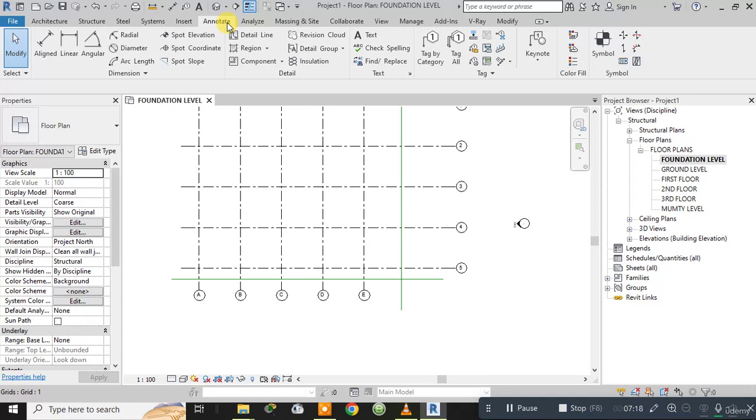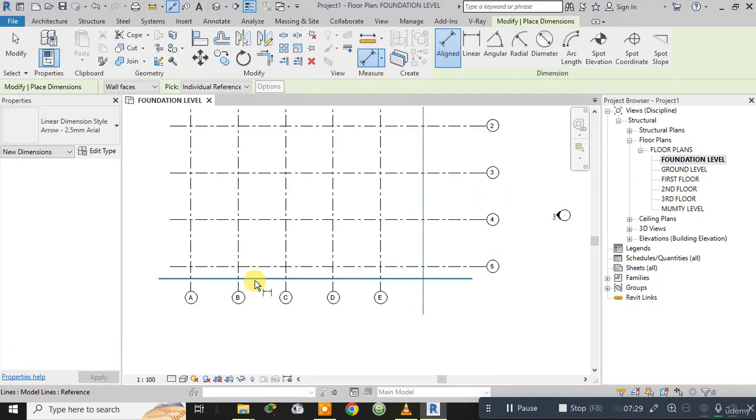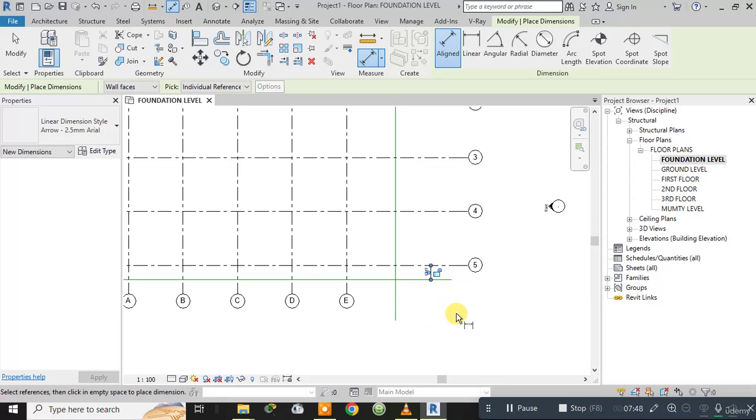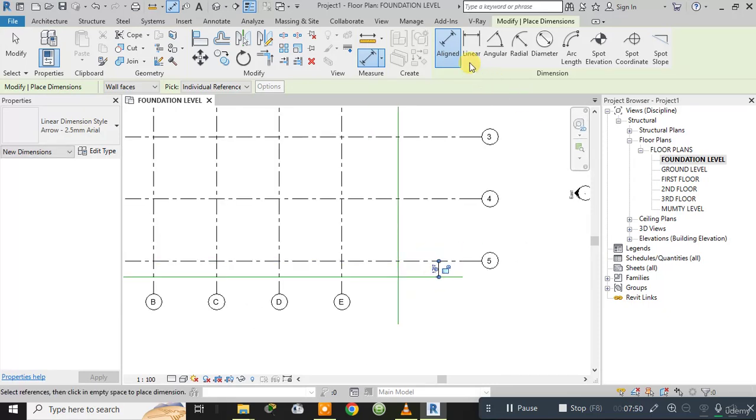Now what I need to do is go to annotate. After going to annotate, I'll click on aligned. Now let me check the distance between these two lines. The line distance is this much. Again click on align. The line distance between this one and this line is, again click it.